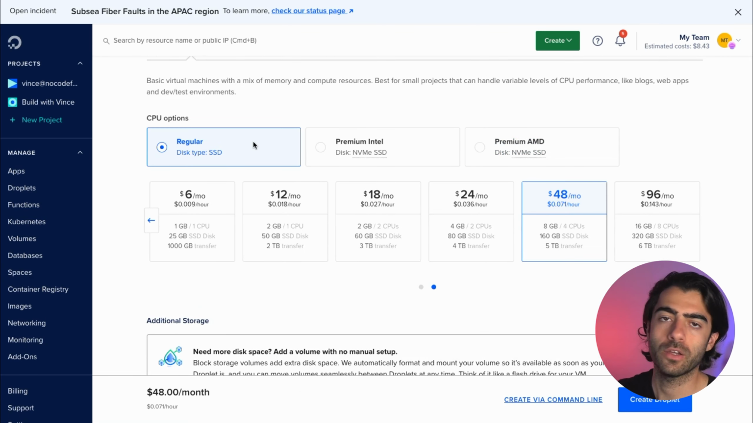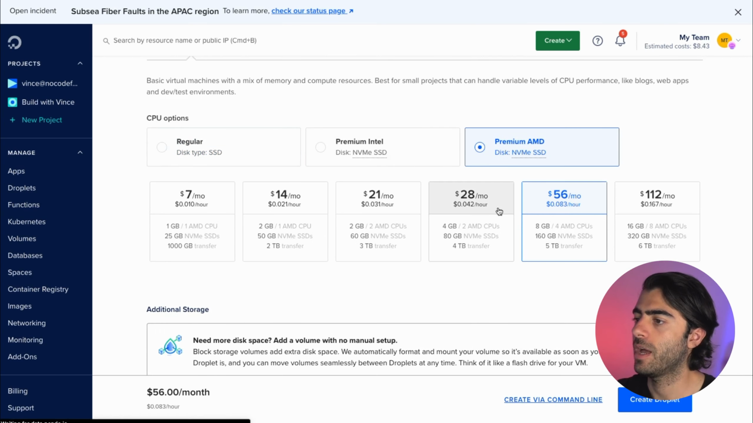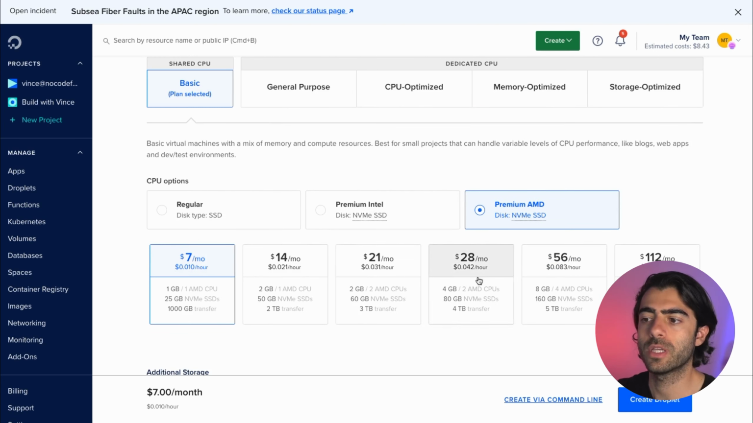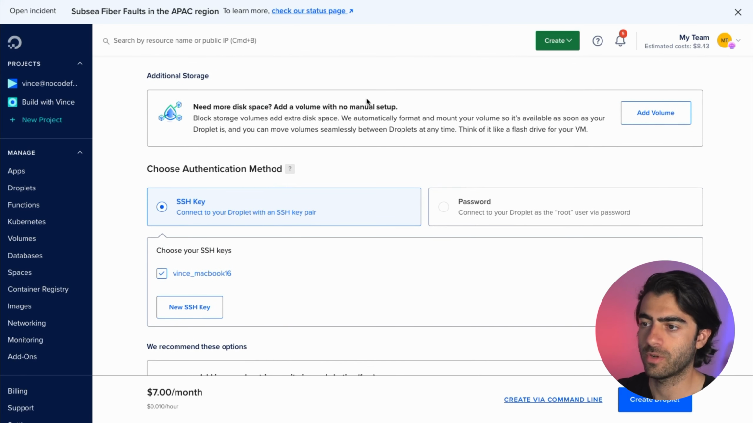And so you can either go regular or premium. For most use cases, regular is okay, but I would say if you can, just go for premium AMD with $7. That will get you started and you can always upgrade. Then we're not going to need any extra volume. So how do you authenticate? SSH key is basically how to connect from your computer directly to their server through the console.